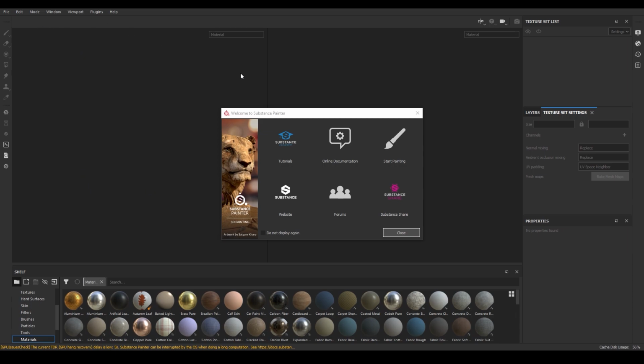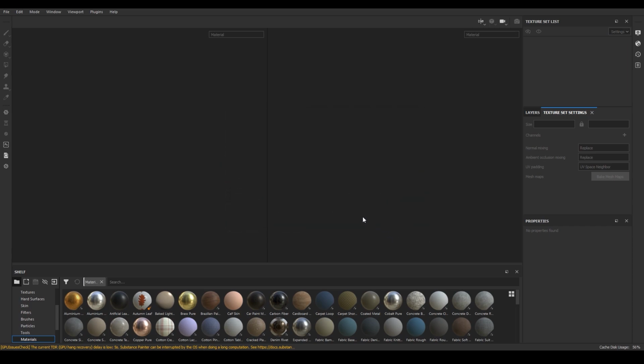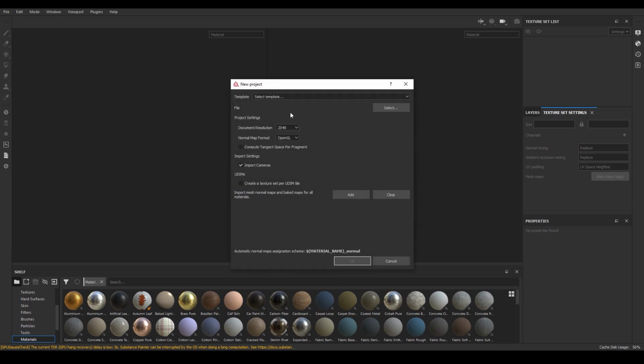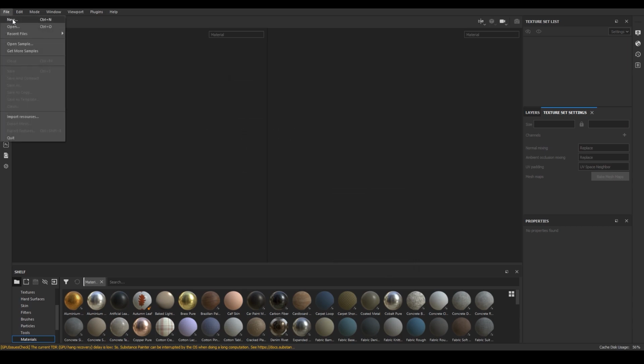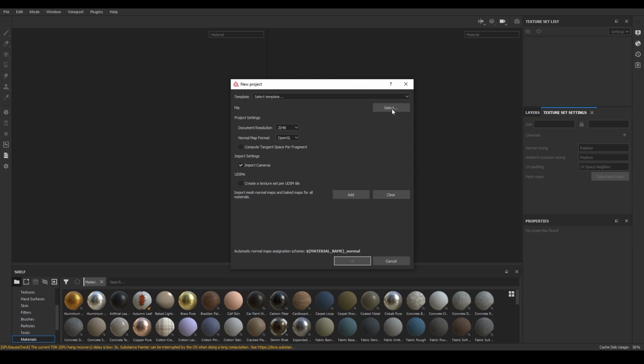Now I just opened up Substance Painter and we're greeted with this welcome to Substance Painter pop up. We're going to hit close and we're going to hit Control N on the keyboard, and that will give you a new project. If you don't want to do that, you can obviously go to File, New, and you have your document right here.